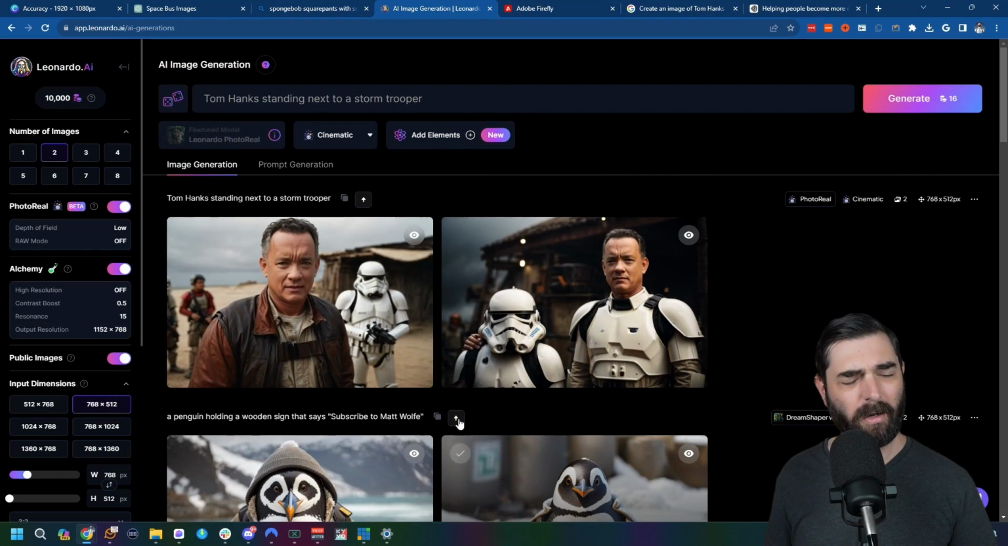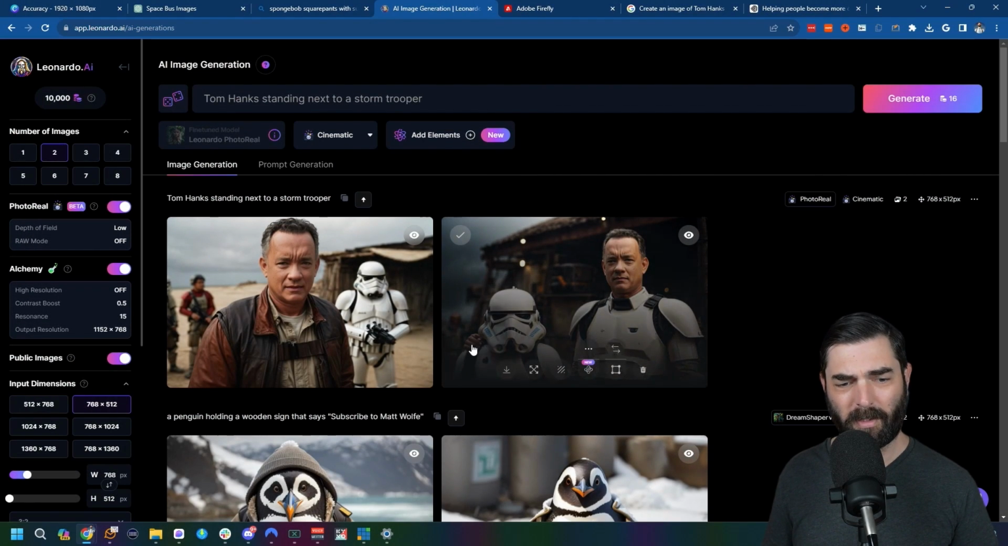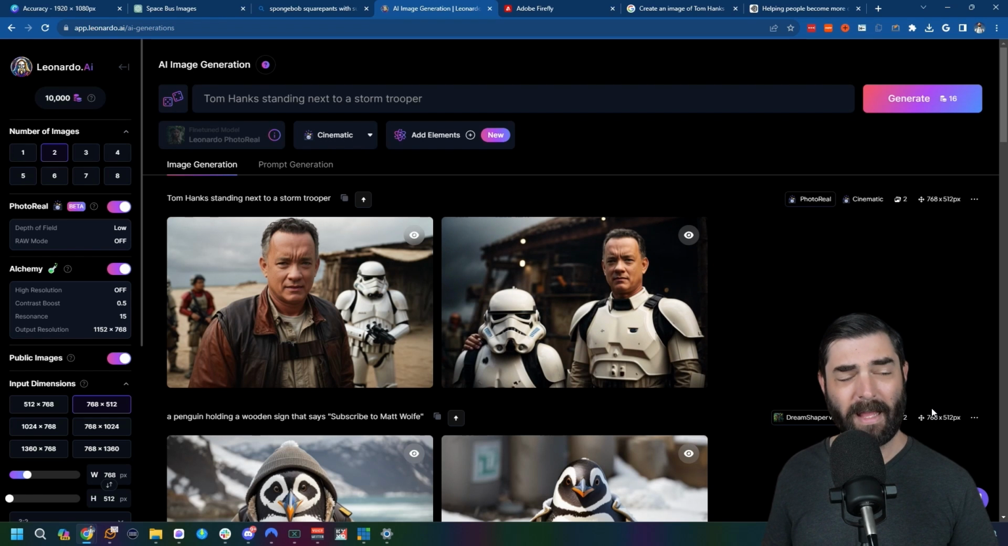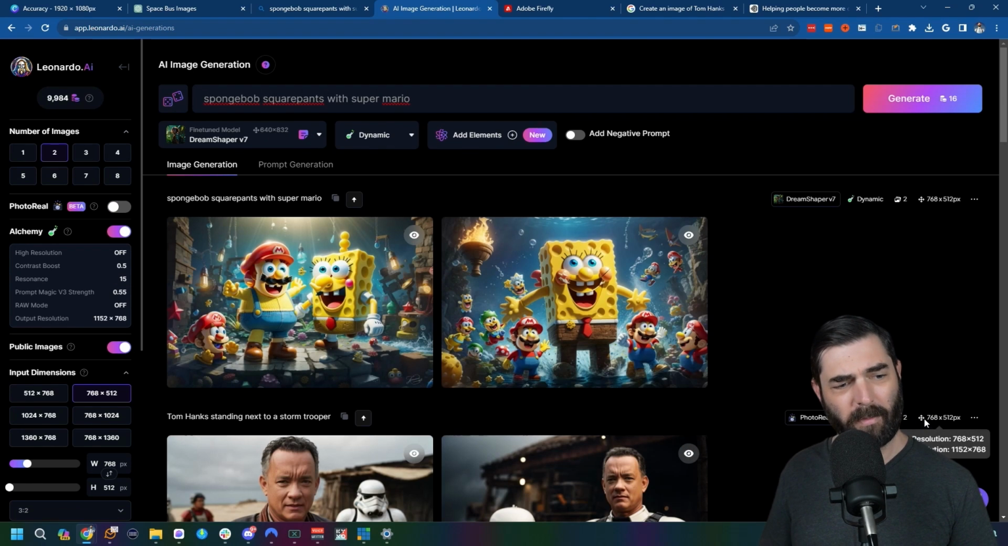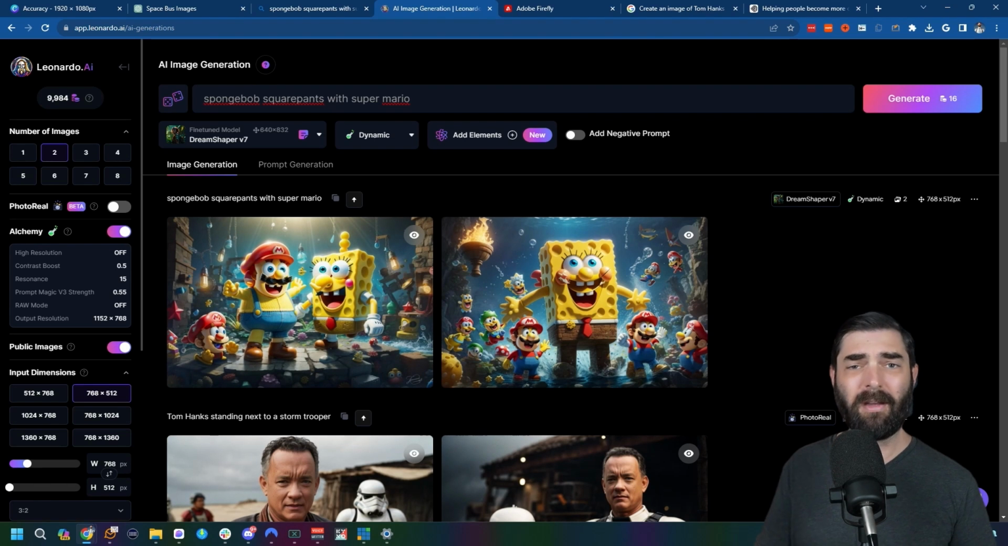All right, looking at Leonardo, we've got Tom Hanks with a Stormtrooper. Pretty dang convincing too. This Stormtrooper has a random hand on his shoulder, but other than that, they look pretty dang good. Using SpongeBob SquarePants with Super Mario, it makes an attempt. They don't look great, but it's definitely not censoring them. As far as I know, Leonardo doesn't censor anything. You could make adult content with this one if you want. So Leonardo, as far as censorship goes, it gets a 10.